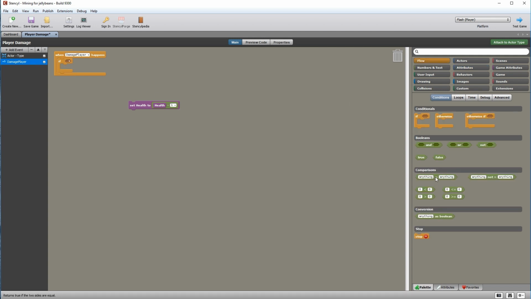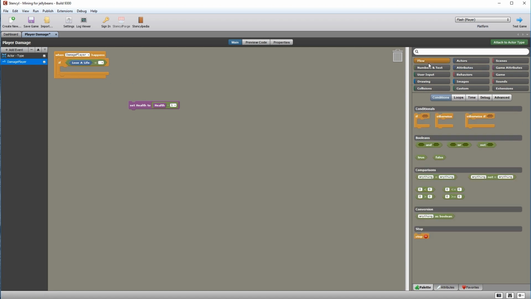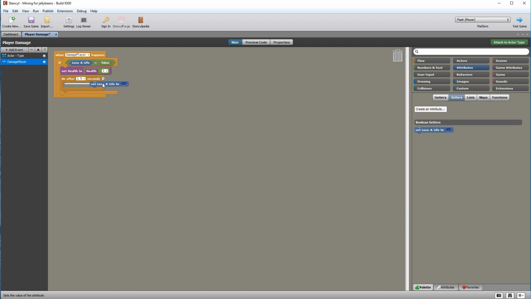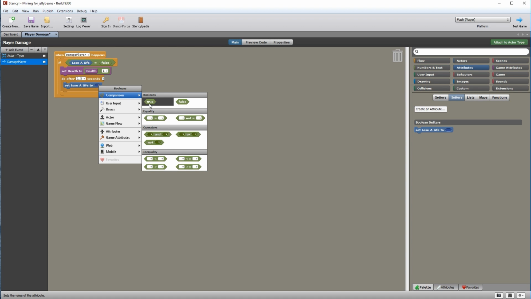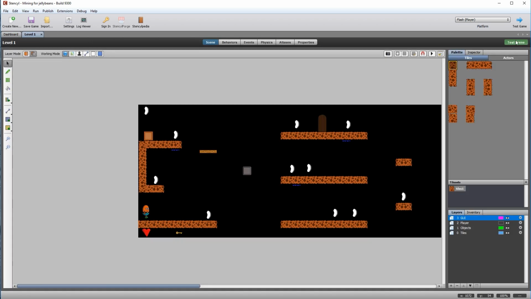Drag an if statement, then set it to check if lose a life is equal to false. Now add the set health command. Go to the time and drag in a do after seconds, then type 1.5. Now set lose a life back to true, resetting it so the player can be damaged again. Test the scene to see if it now works.